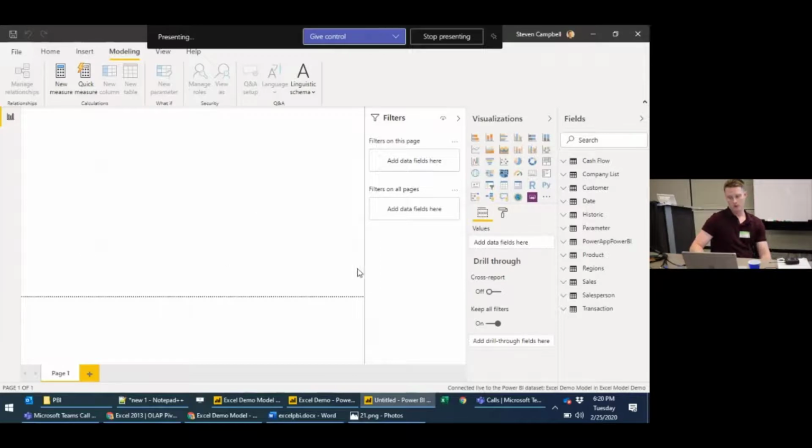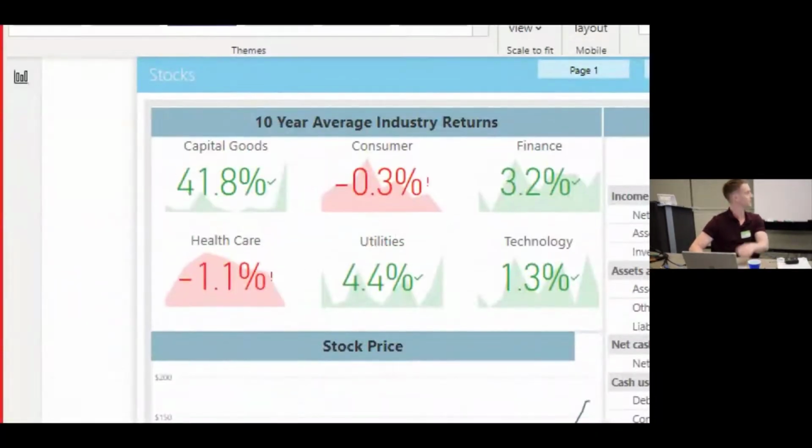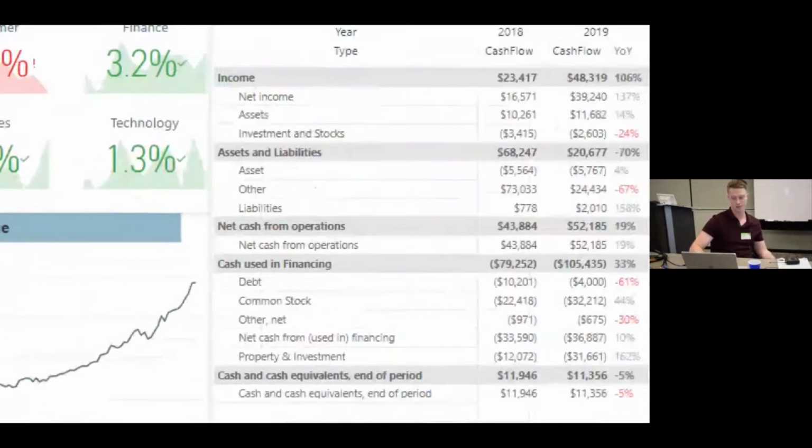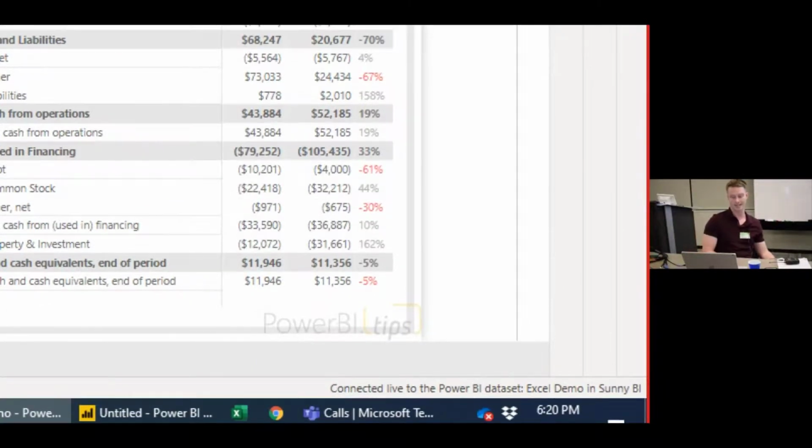So once I create a report, I've done this previously here, if we look here, you can tell that I'm connected directly because, firstly, I only have one tab in the top left. I can only see my measures. And in the bottom right, it says connected live to the Power BI dataset Excel demo. This is in my other tenant.